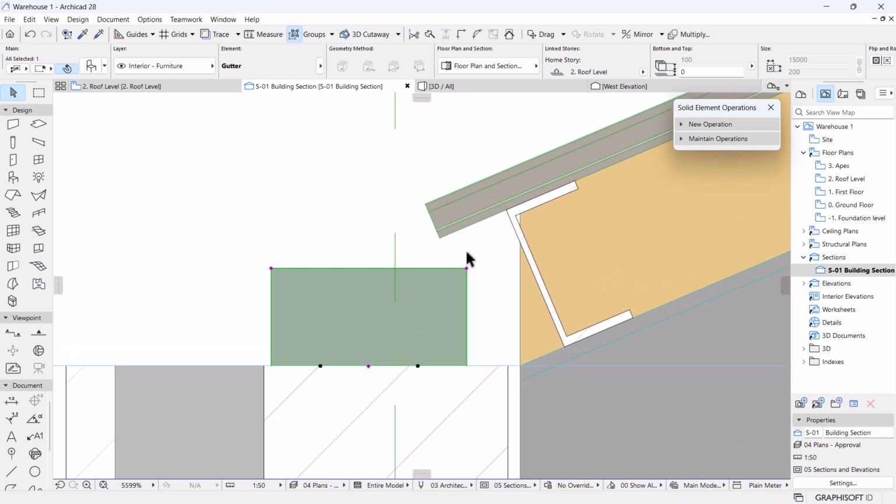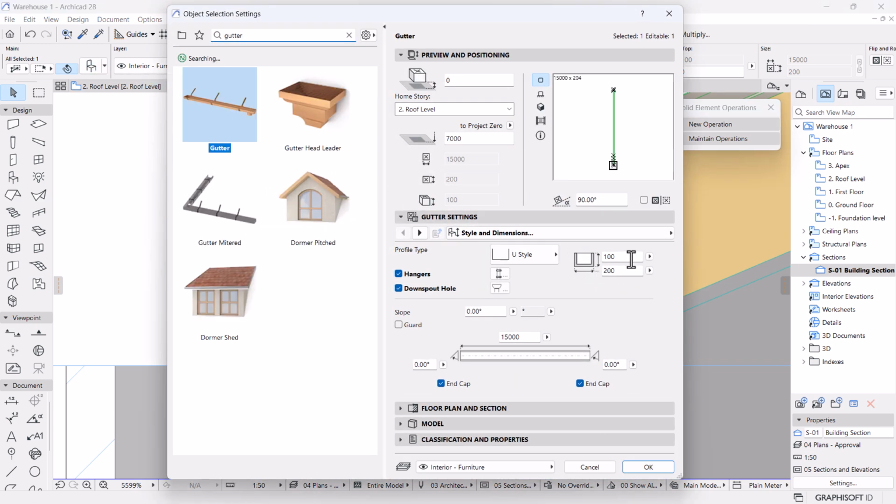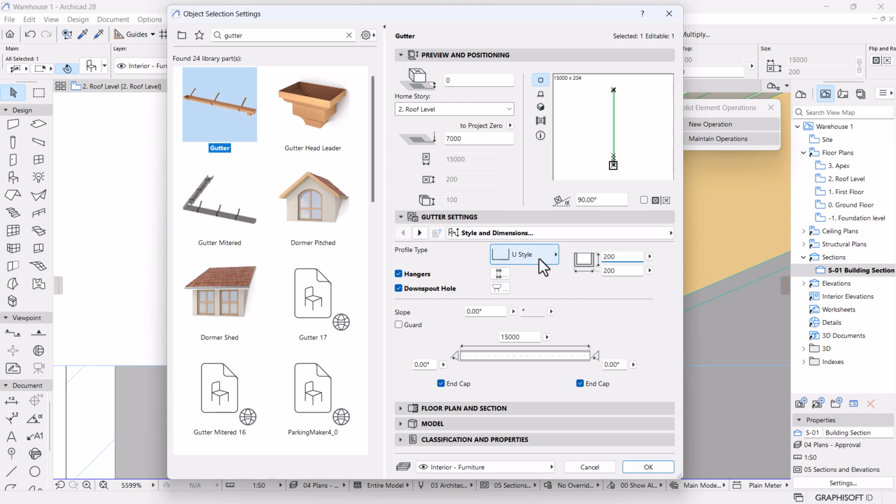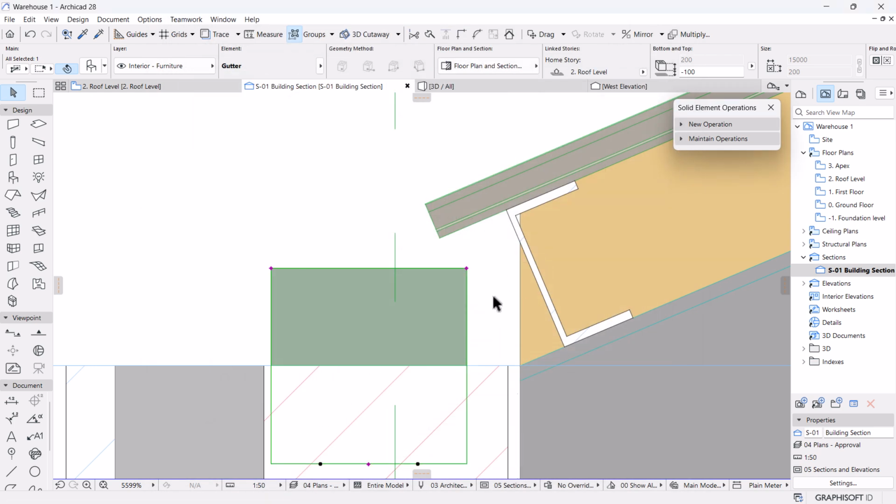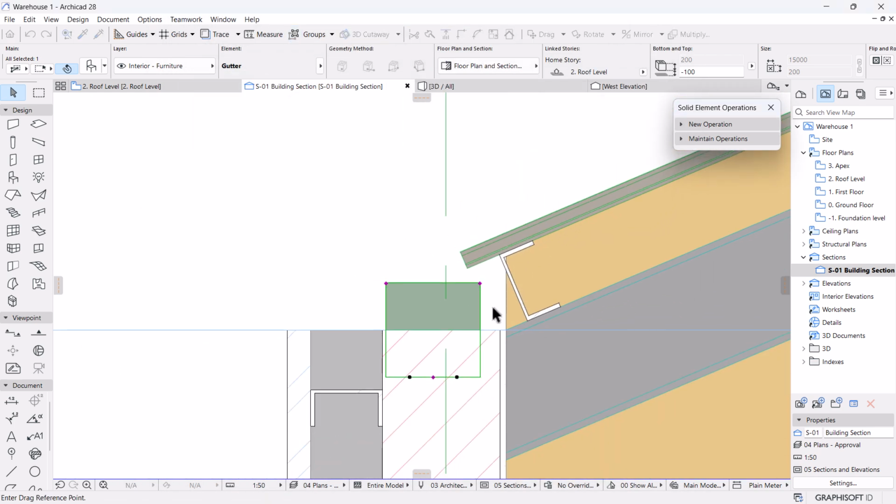So this gutter, the detail of the joint between the gutter and these steel purlins needs to be very well thought out. So I will stretch the height, or just go back to its settings and set the height to be 200. I want to make it deeper than this. Then move it to the top there.